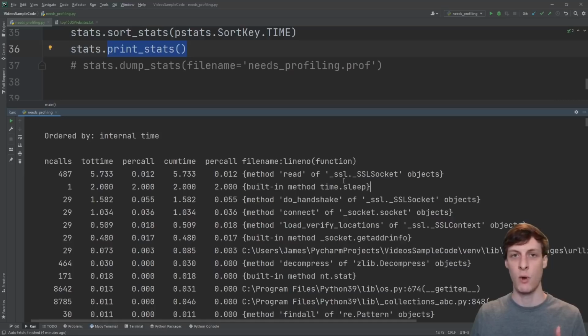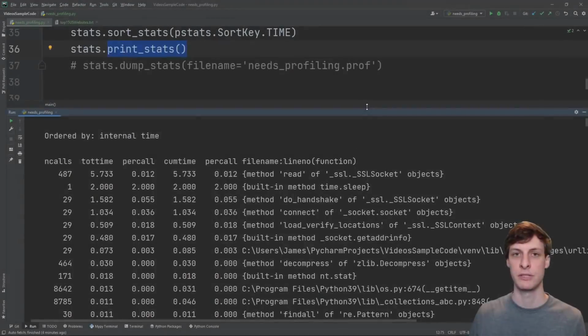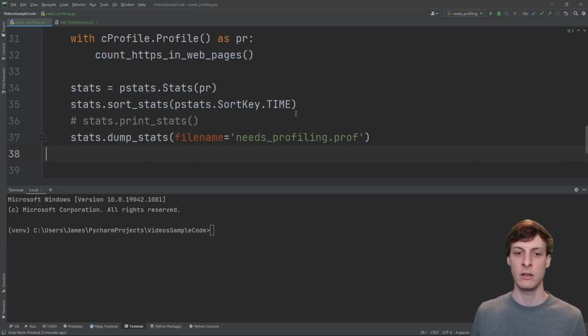But let me show you one more thing you can do to make it even easier. And that's to use one of my favorite tools, just pip install it. It's called SnakeViz. So let me show you how I would use SnakeViz. What you actually need to do is, instead of printing the stats, let's go ahead and dump the stats to a file. And then we'll give this file to SnakeViz.